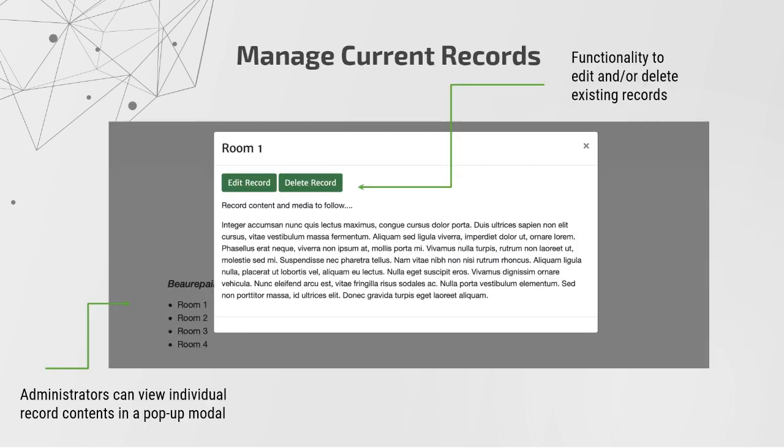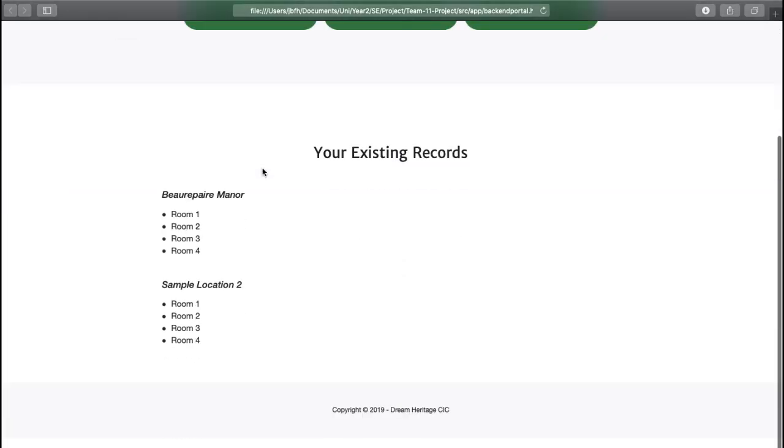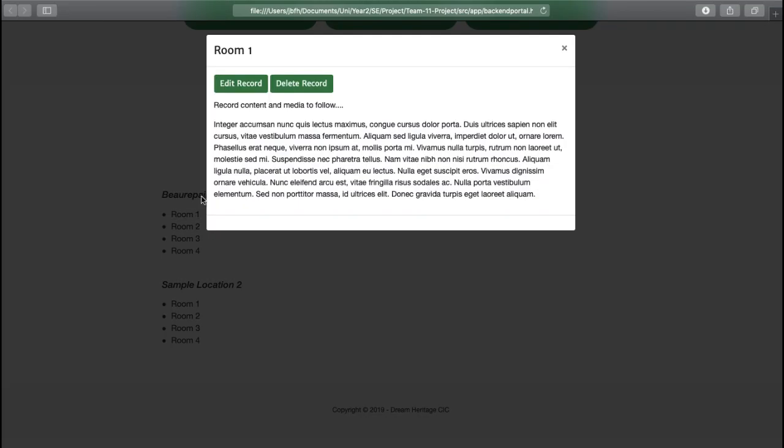Upon completing the form to add a new record, the information entered would be instantly propagated to the content management system and thus to the users of the web app. The same would occur for editing an existing record.